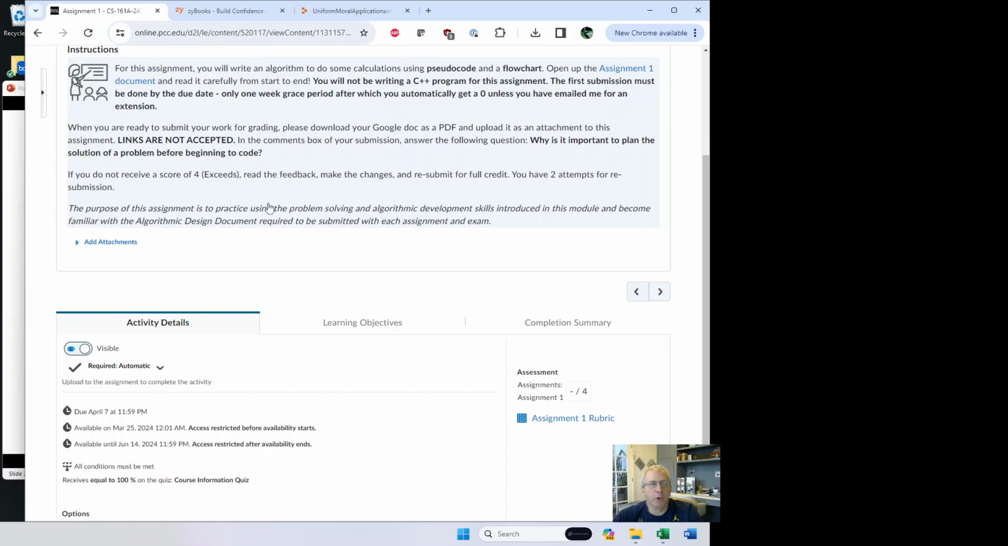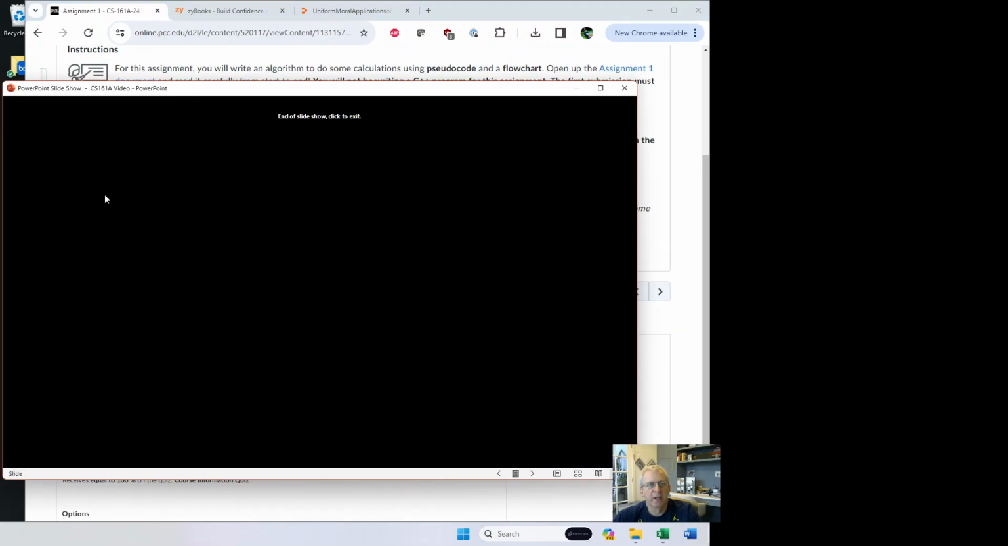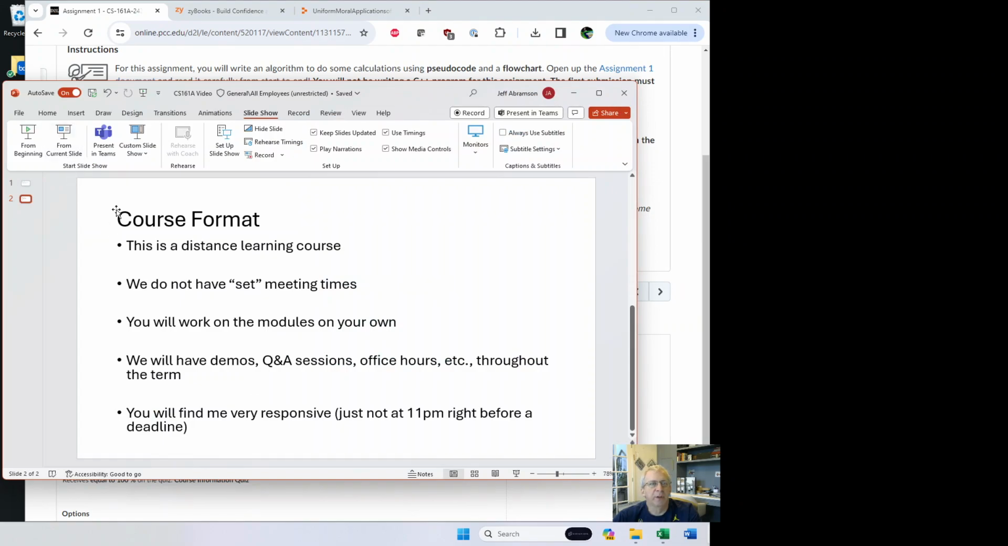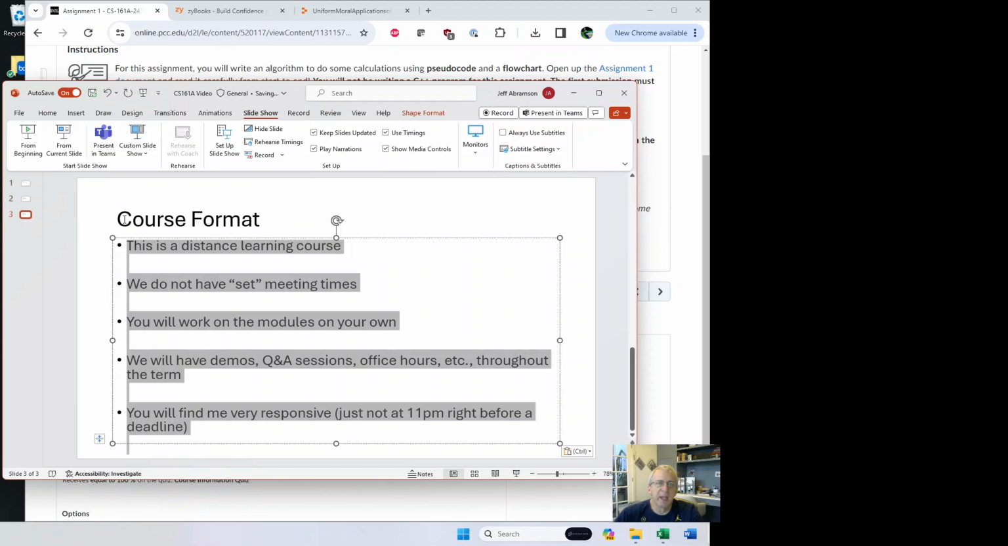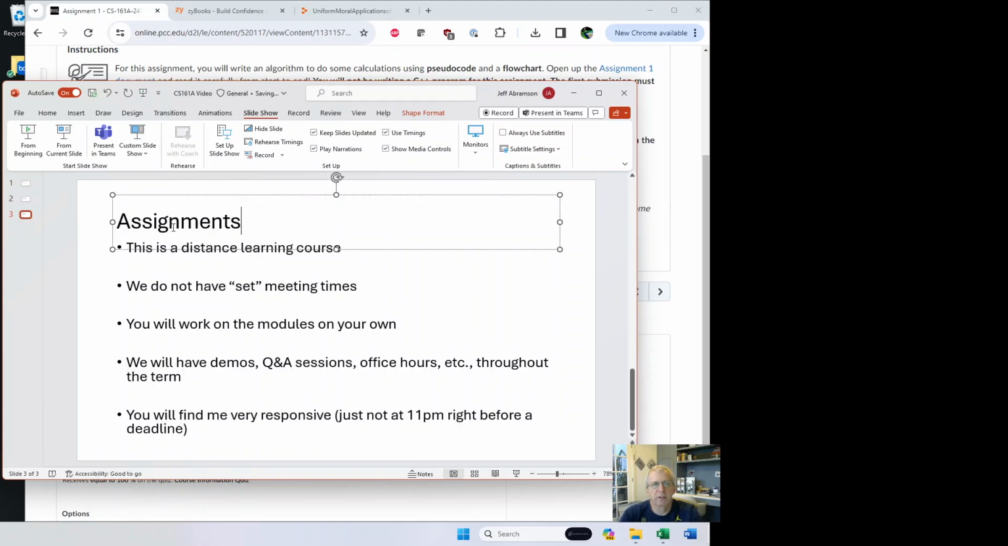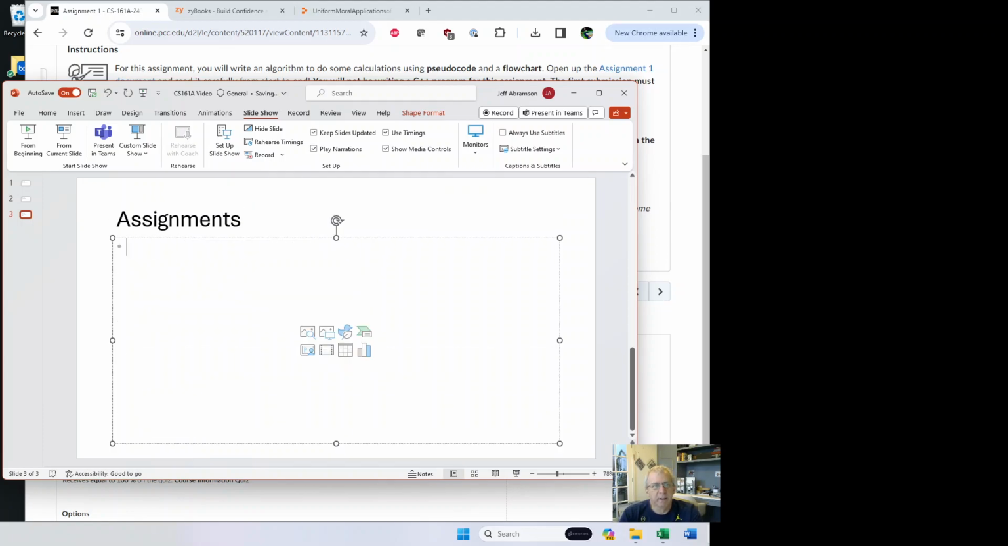You can follow the rules for this. Really important: I accept PDF documents and PDF documents only. I don't accept links, and I don't accept zip files, and I don't accept screenshots. So I should put that in here, right? I should take a moment and say assignments, doc format only, no links, no zips, no screenshots, etc.